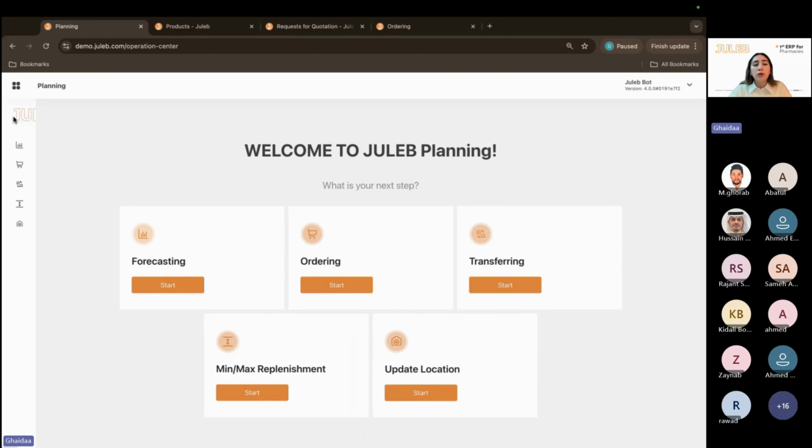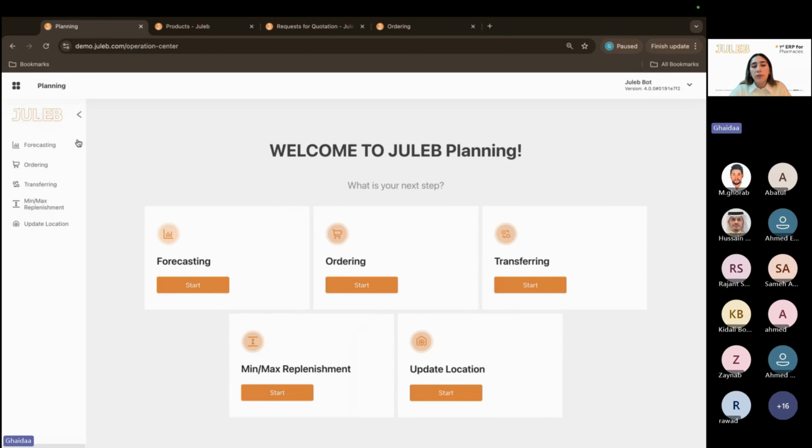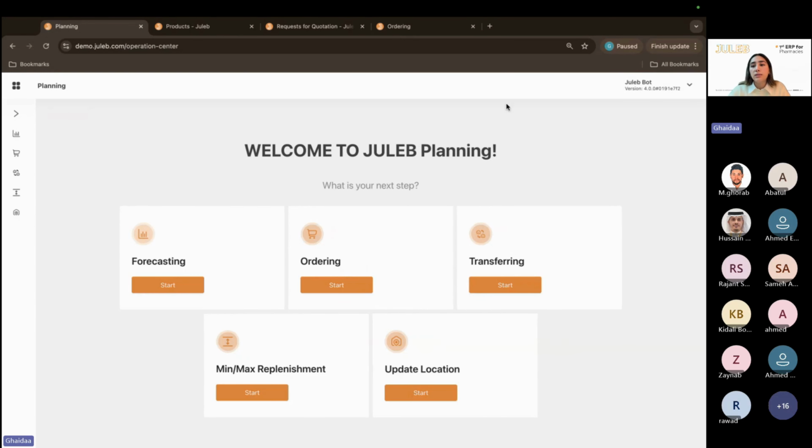And for an overview, this is how you see the other tabs from the left side. On the right side, you can see if you want the Arabic language, caching, or you want to log out completely. So let's go through ordering.